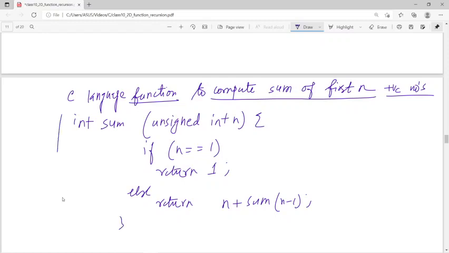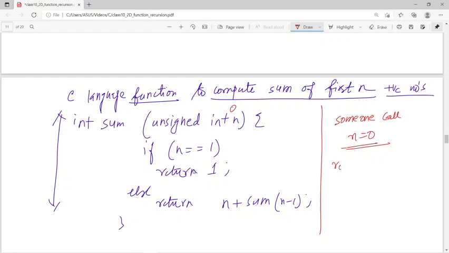But what is the problem? That is the main thing that you should observe when you write recursive functions. Say someone calls it with n equals 0. Then this condition will not be satisfied, and it returns 0 plus sum(-1). Again it will call with minus 1, so it will return -1 plus sum(-2). We are not putting any boundary, so that is of course an issue. It may go into an infinite loop.